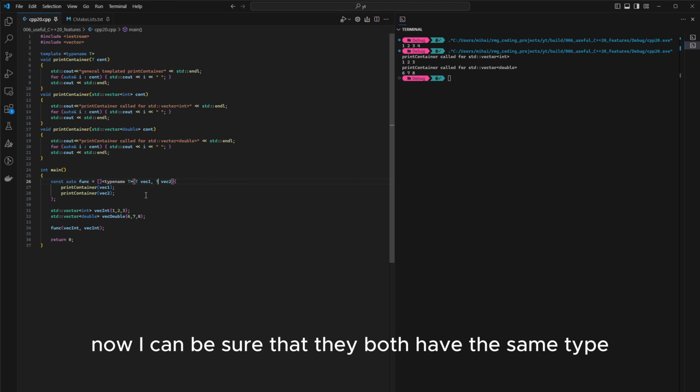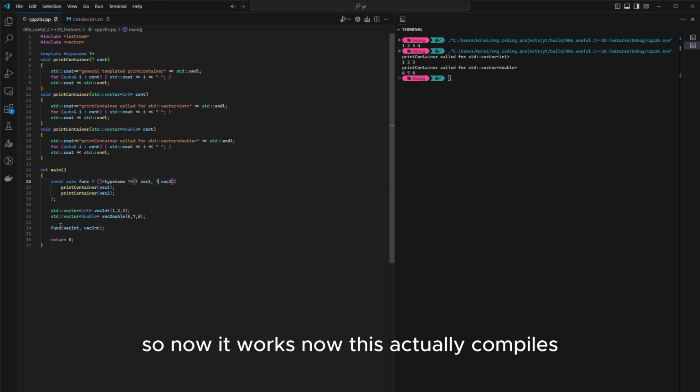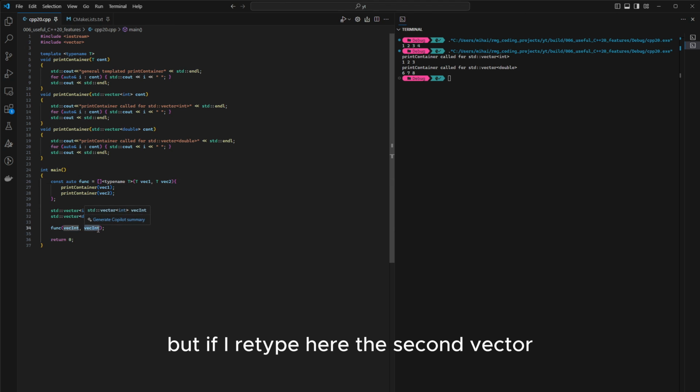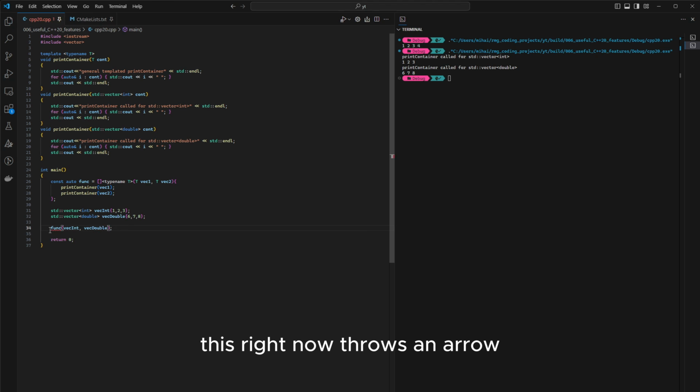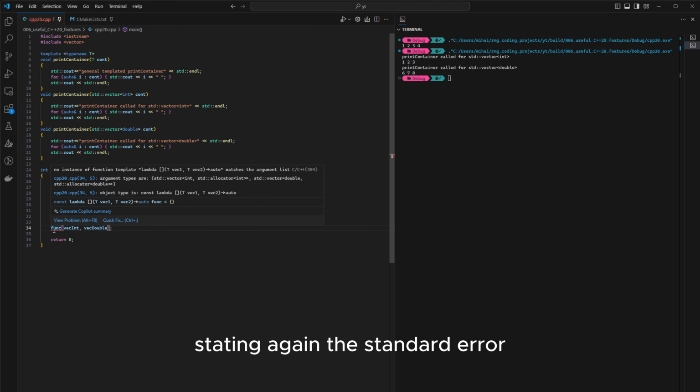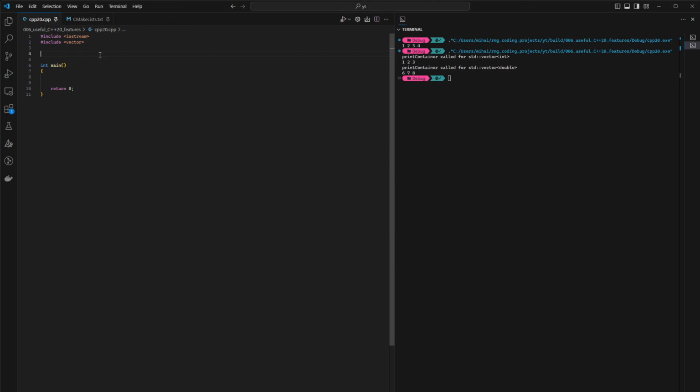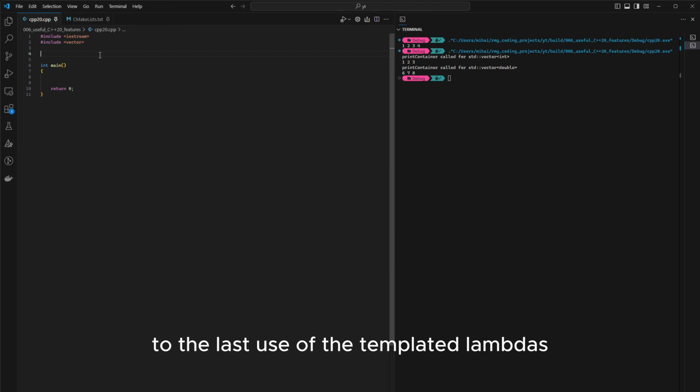Now I can be sure that they both have the same type, so now it works. Now this function compiles, but if I type here the second vector, this won't compile again. This right now throws an error stating again the standard error that one gets when working with templates, that there was no match found for our call. Let's move on to the last use of the templated lambdas.